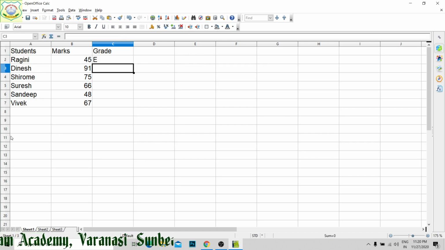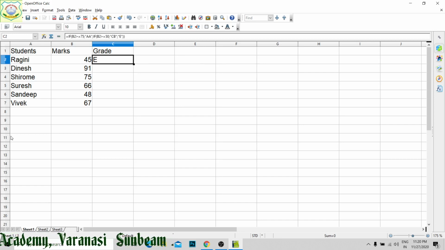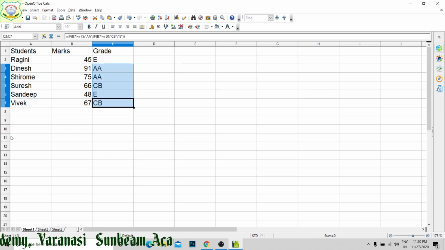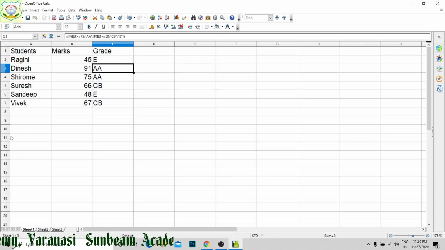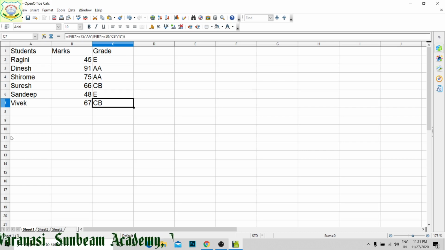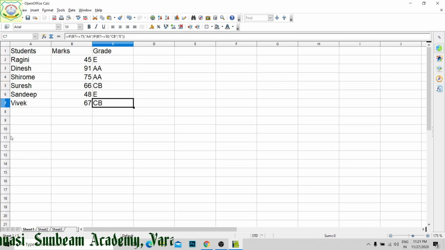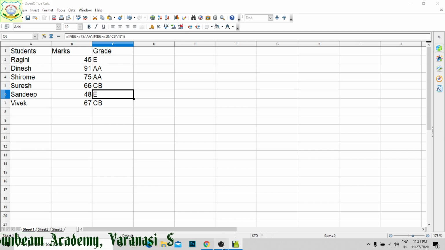Now see, 45 is below 49, so grade is E. I am going to copy this and put it over here. Now see, 91 comes in AA, 75 or greater, it comes under grade AA, CB, E and CB. Likewise, it is going to find out the grade. This is the activity given at page number 267, the first one, right students?